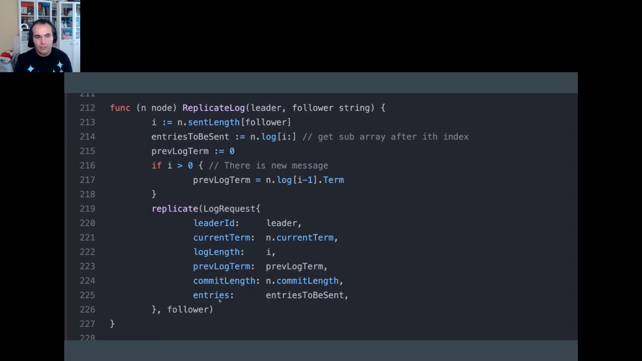So what is the content of this? Here is my leader ID. I am leader. Current term, log length, again prev log term, commit length, and entry. This commit length is important because, as I said before, this is the result of a transaction operation, right? When your transaction is succeeded, that means you also committed in your leader log entries. And entries to be sent here, list of the logs. That's it.